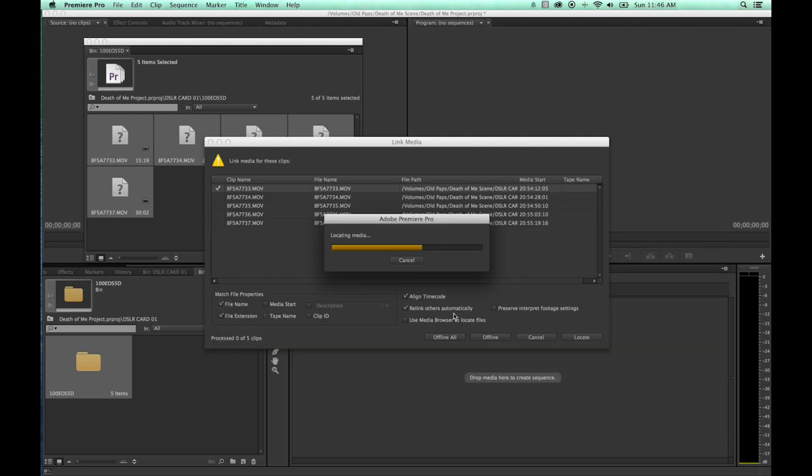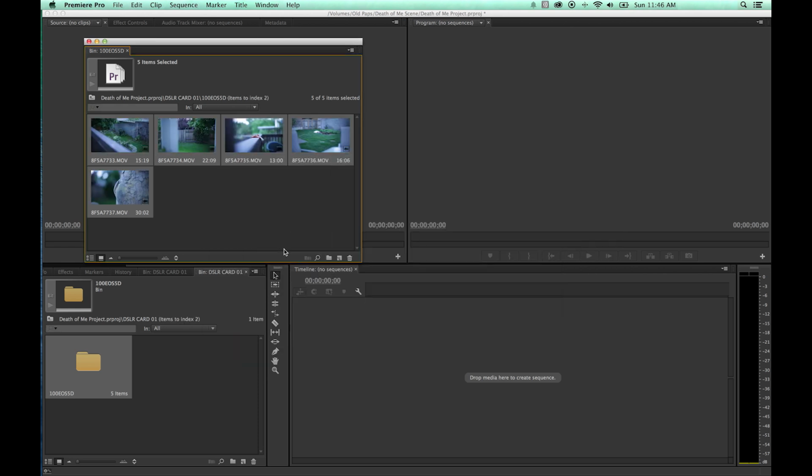And with this check mark, relink others automatically, it will relink everything. And there it goes. But I'm going to go back to where I was before, move my folder back, and we'll go from there. So everything was way before.